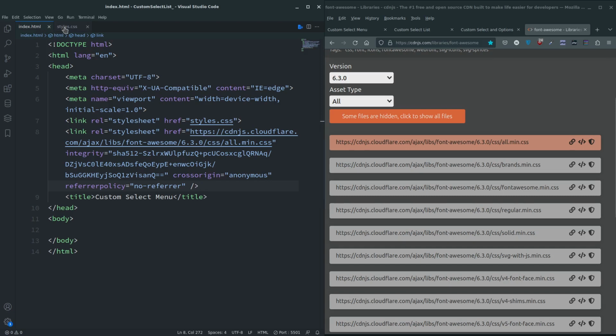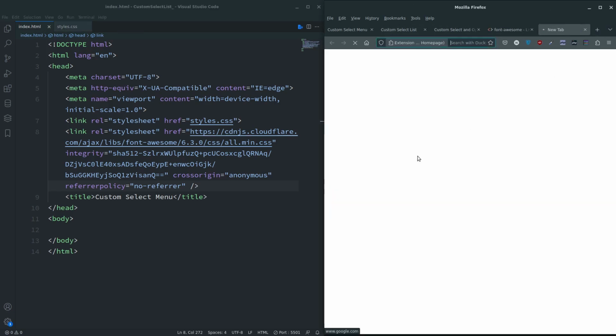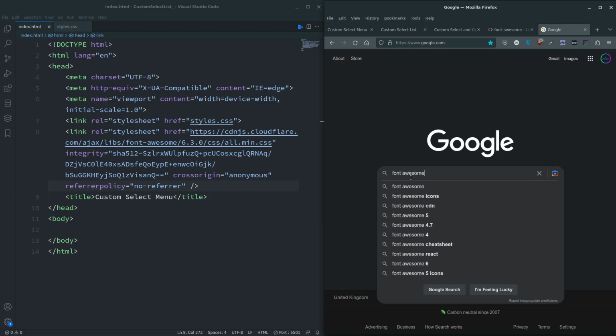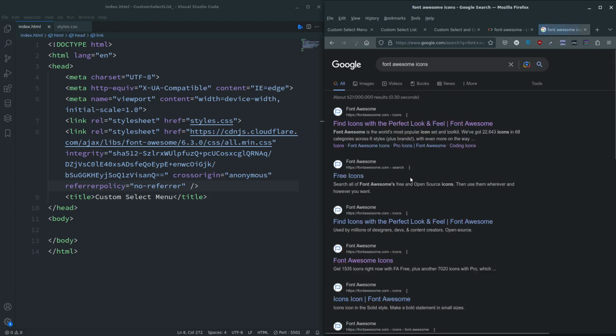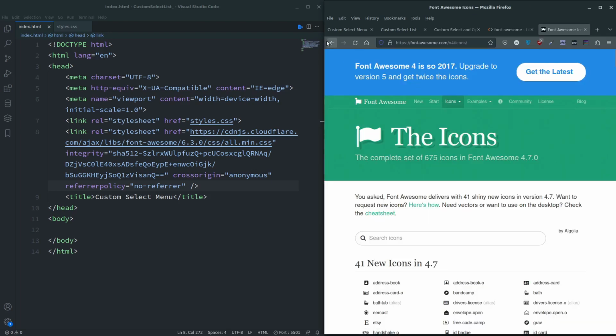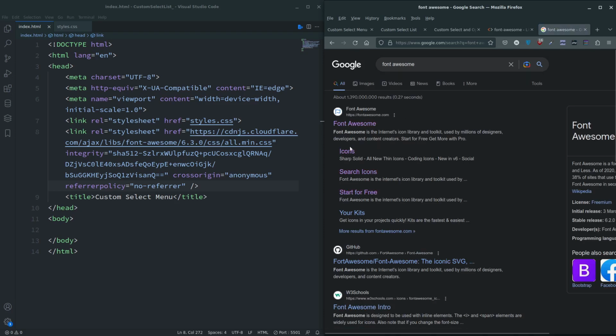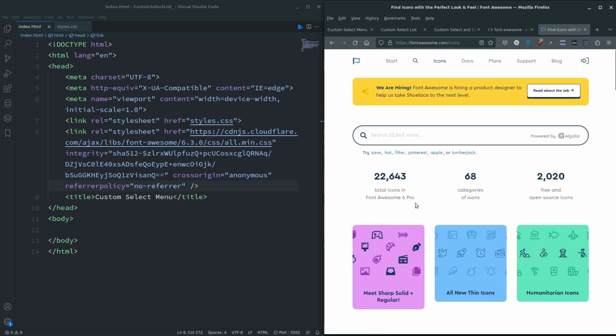So anyway, we'll also need the Font Awesome icons here. That's not the right one. Yep, we'll get to that in a minute.